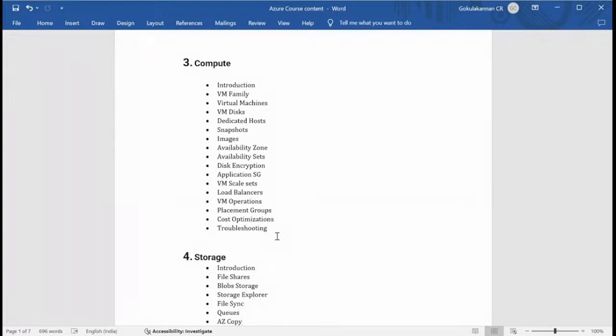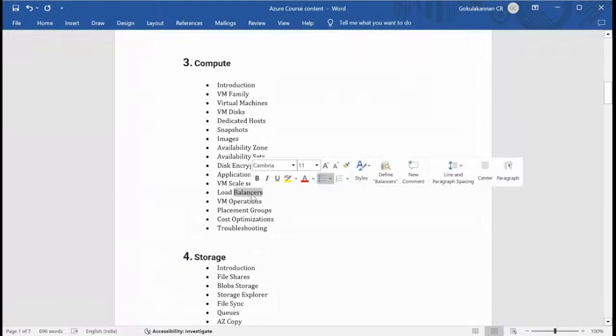And disk encryption, this is needed for security purposes. So those we will be discussing. Load balancer, one important topic, not only in cloud, even on premises. Say I have 10 machines created for my application. So my load should be equally distributed. Say 1,000 users are logging into the website. My load should be equally distributed.